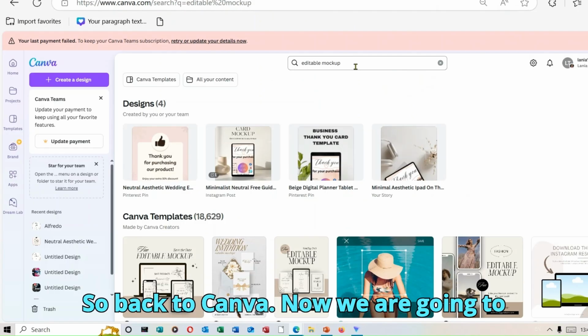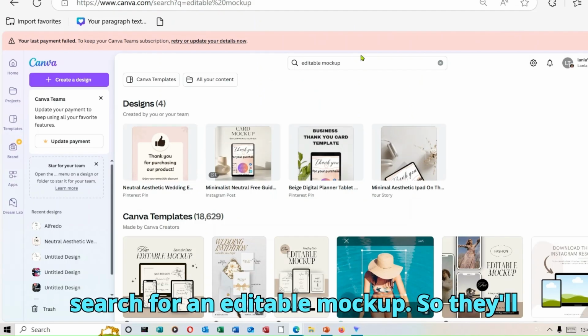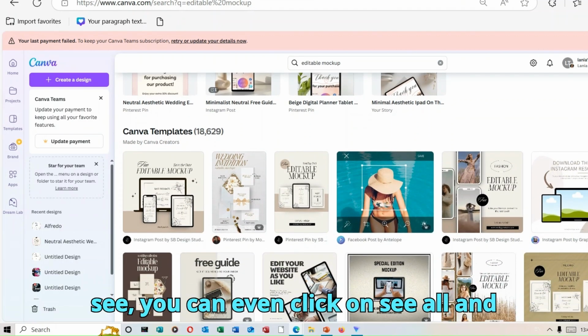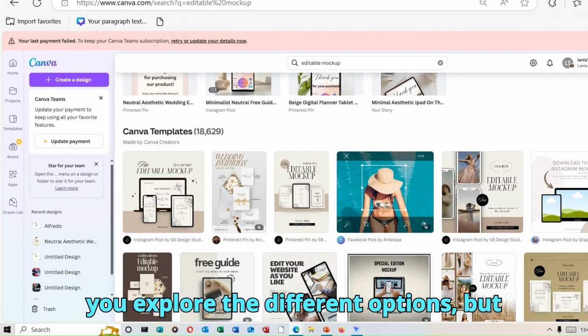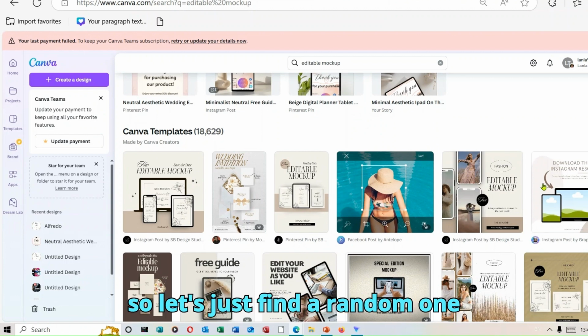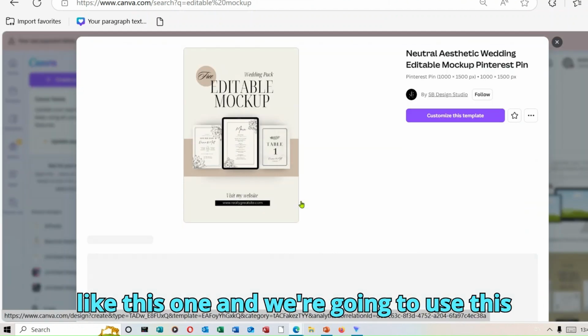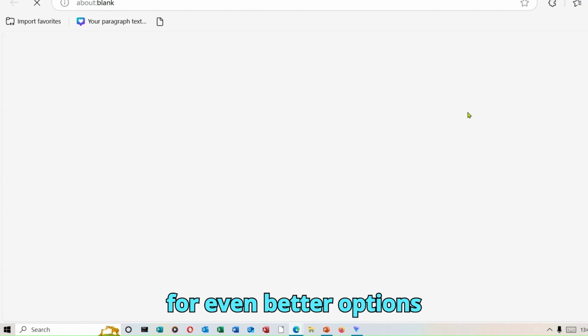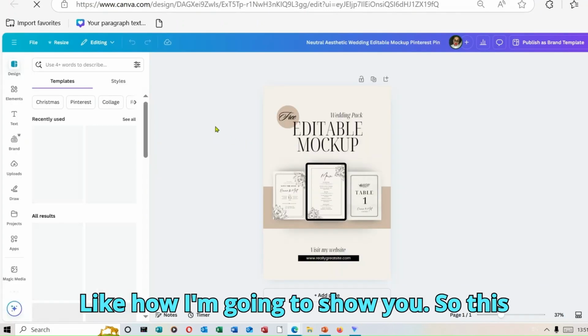So back to Canva. Now we are going to search for an editable mockup. They'll bring you different options. You can even click on see all and explore the different options, but you can as well do that inside Canva. Okay, so let's just find a random one like this one, and we are going to use this template. Or we are going to search for even better options, like how I'm going to show you.